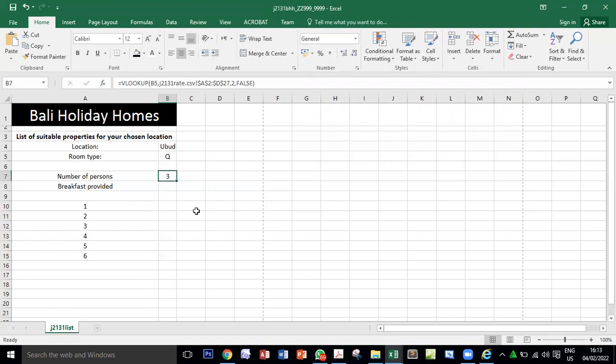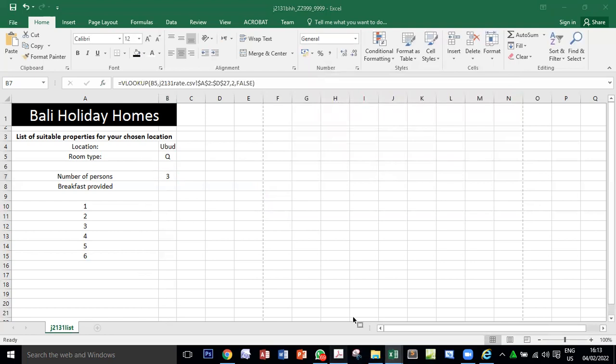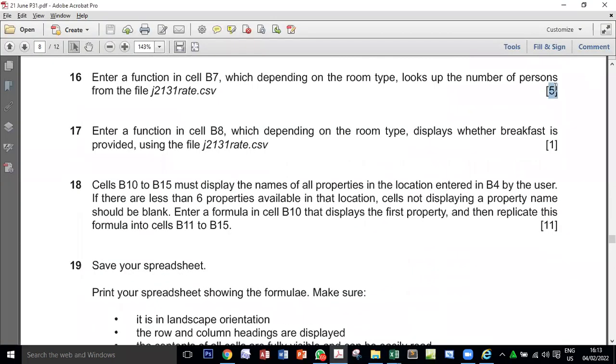Okay. Also, you can see that this 3 is like that 3. So you are more confident. Now I have collected 5 marks. Excellent. Enter a function in B8.